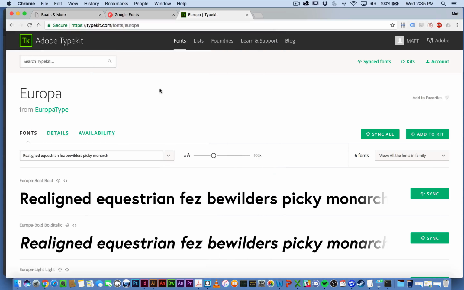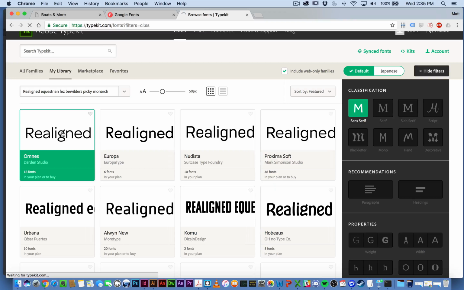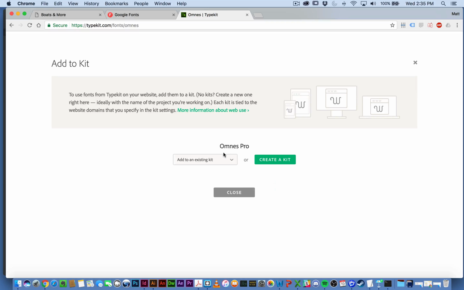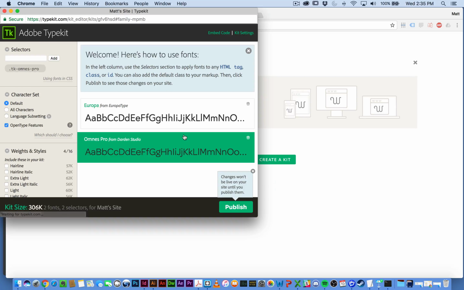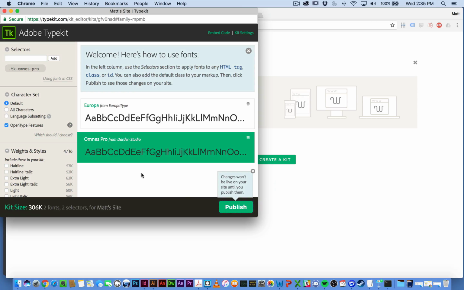So I'll go ahead and close this, and let's say, for example, we want to add another font to this. Let's go ahead and add Omnis to this, and then I'll add it to the kit, and I'll add it to the existing Matt's site web page. And I need to go to publish to update these settings. Okay, it looks like it's published. Now I have access to both of these fonts in that one included tag that I've already included into my website.